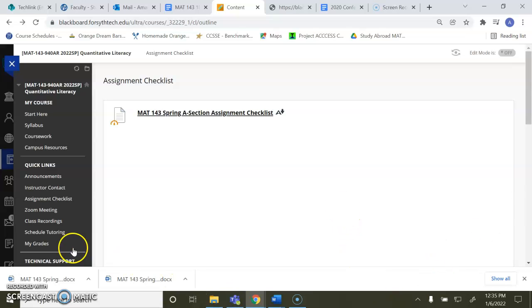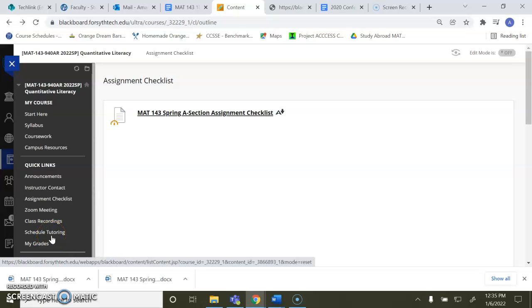The last thing I put here on the left-hand side on the menu is this link to schedule tutoring. So if at some point in the class you feel like you could use some extra tutoring or you're having some trouble with something, this is the link that shows you exactly how to schedule a tutoring session. And so that's been created for us by our Learning Center, and that will get you straight to a tutoring sign-up sheet. I think that's just about everything for our course.